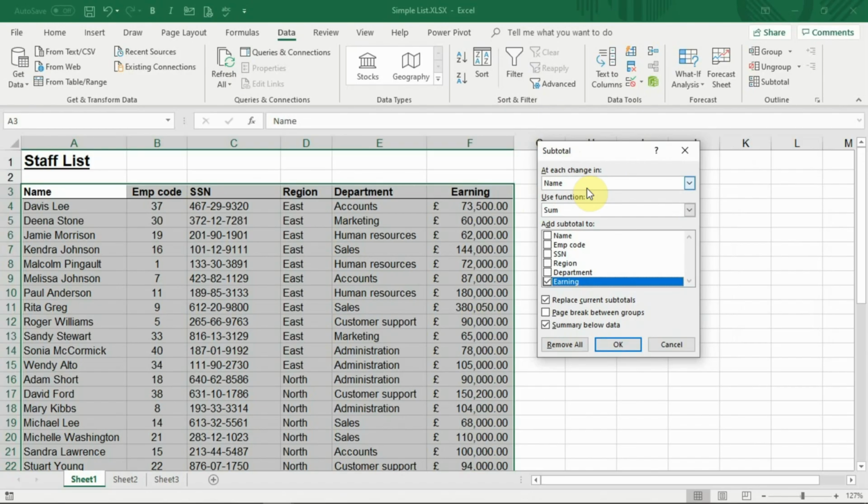Now the rule of thumb to this is sort the list by the item you want to group and then make the at each change in the same heading that you've just sorted the list by. So at each change in, instead of name in this case, is going to be region. The reason for that is every single time it changes from one region to the other, i.e. in this case east to north, that's why I want it to split the list apart. So consequently, if I'd have picked name, every single line would get its own subtotal. So I'm just going to pick region just there.